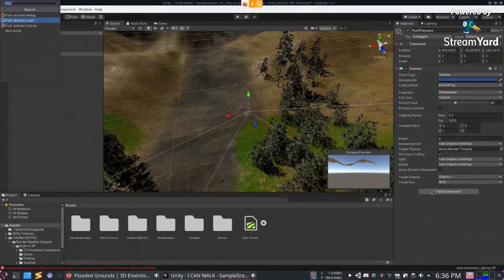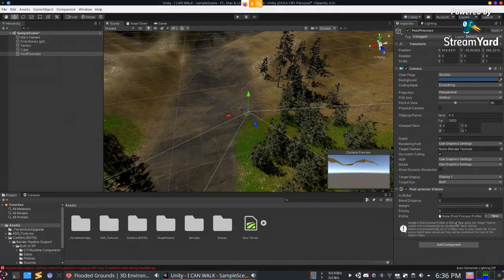And the post processing object should get the normal volume component. Also, you want to set it global and create a new profile.